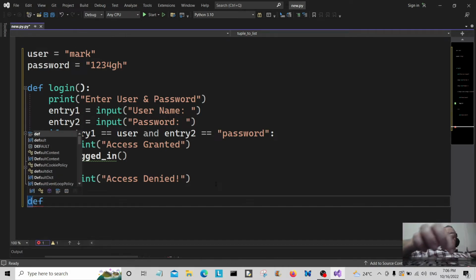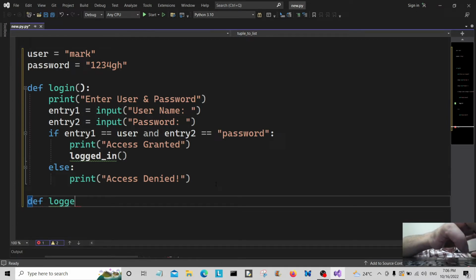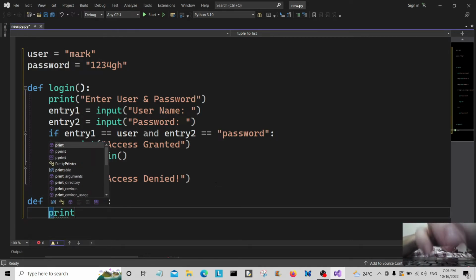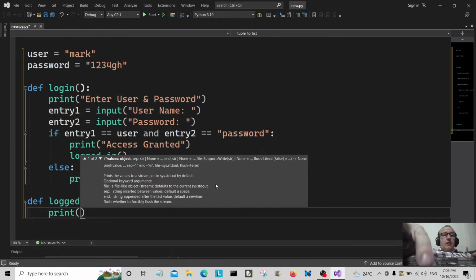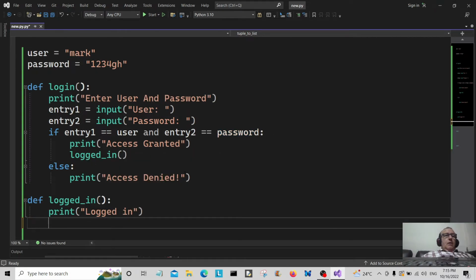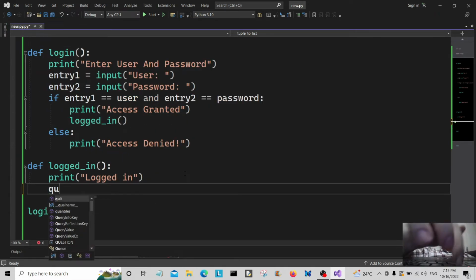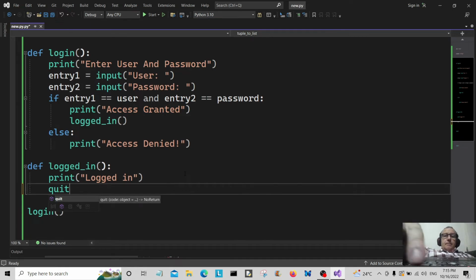Okay, now what I'm going to do is I'm going to create another little function here. I'm going to call it logged in. Okay, and we're simply just going to print a message to the user to tell the user that they are logged in. Logged in. Okay folks, before I go on a little bit further, I'm going to type a quit in here. Okay, I'm just going to save that now.